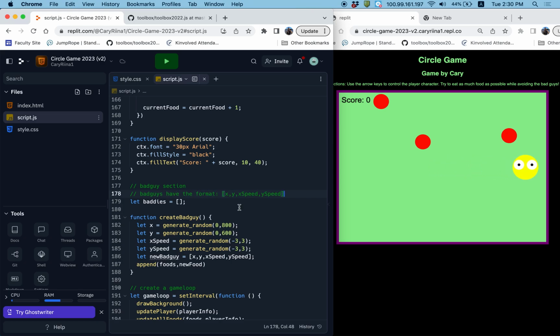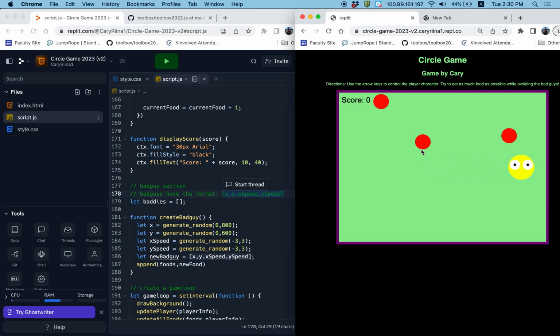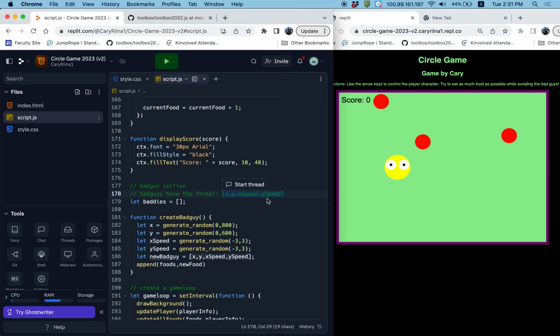And what we're doing here is using the same trick that we used with the player and with the food, where we're representing them programmatically as a list of important values. And then drawing them as circles will be a separate function where we use these values to draw them as circles. The last part of my create bad guy function is I don't want to append to the foods list anymore. I want to append to the baddies list. So I'm going to put the new bad guy in that list.